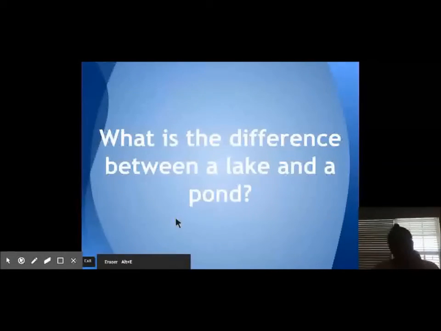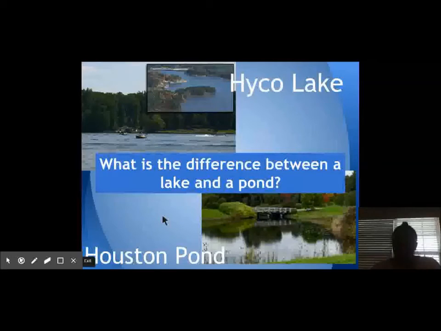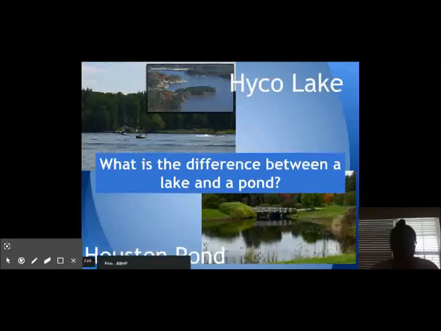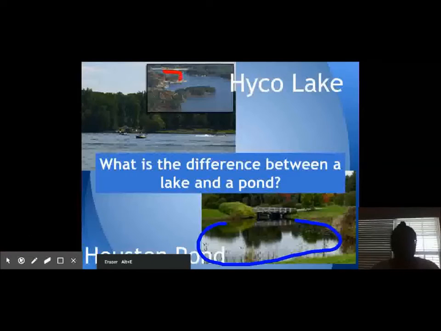So, what is the difference between a lake and a pond? All right, so the difference pretty much is size. So Hyco Lake and Houston Pond, that's at Cornell University. You don't have to know the name of the pond. You just need to know the difference. So you can see the difference here. The pond, you can see the size is a little smaller compared to Hyco Lake, where it is much larger.